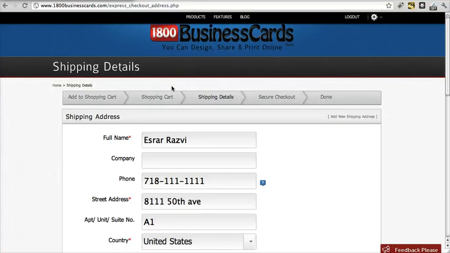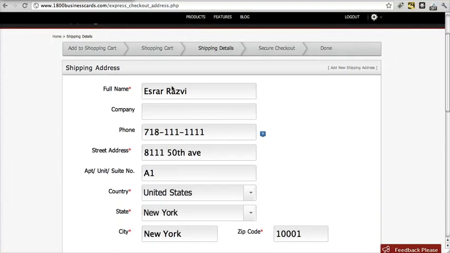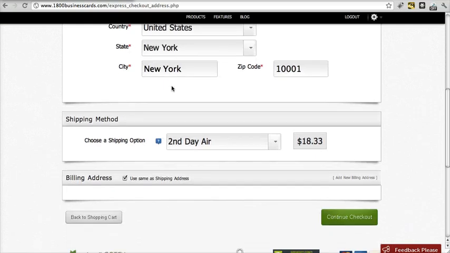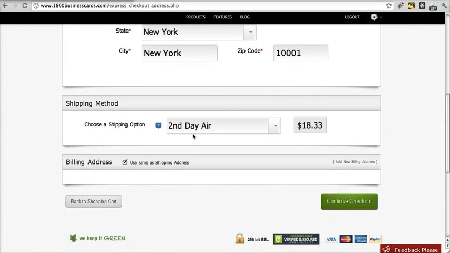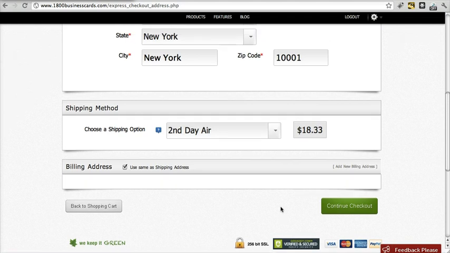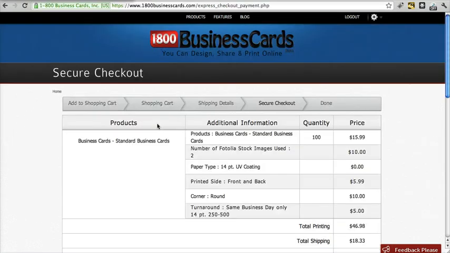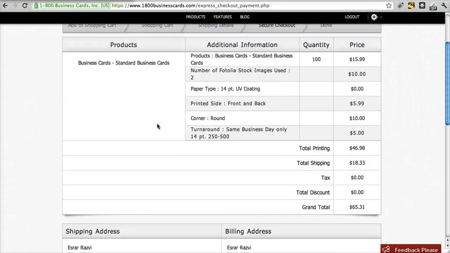Once you proceed, you land on the shipping details page where you can fill out the shipping address, select the shipping method, as well as fill out the billing address if it's different from your shipping address. And hit the continue checkout button, which will lead you to the secure checkout page.